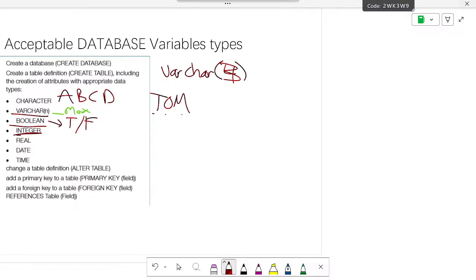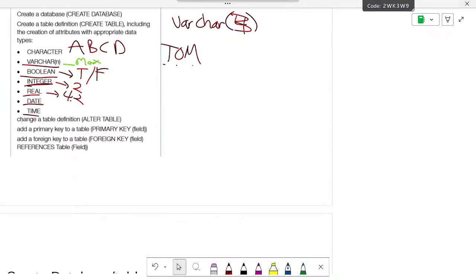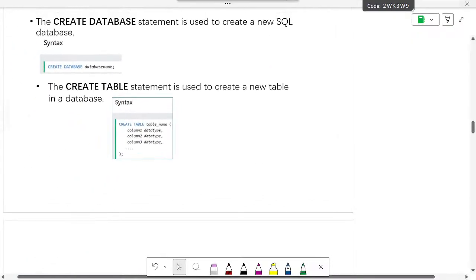Integer, Chad. What is integer? Number. Is this whole number? For example, 2. Real. Wendy, what is a real number? The floating point. Floating point like 4.2. 它有一个点. This is called real. Date and 时间. Okay? So 我们学习 how to create a database.